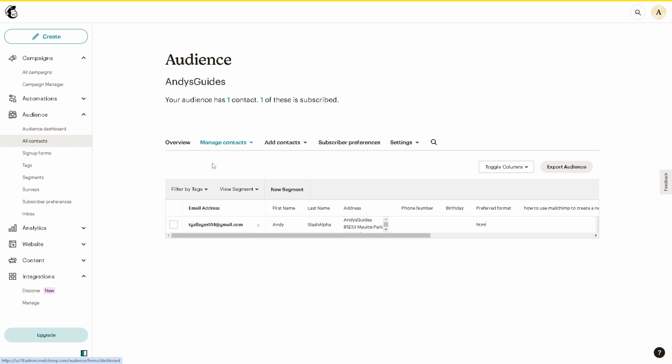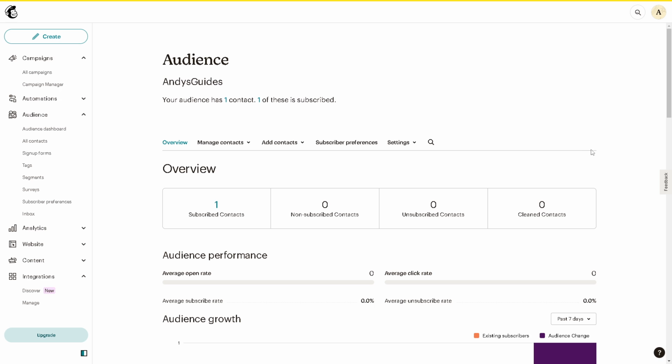So from here, when you click on that, you will see all the contact lists that you have added throughout your time here in Mailchimp. And if you haven't had any contacts, this is your time to add one or add contacts.